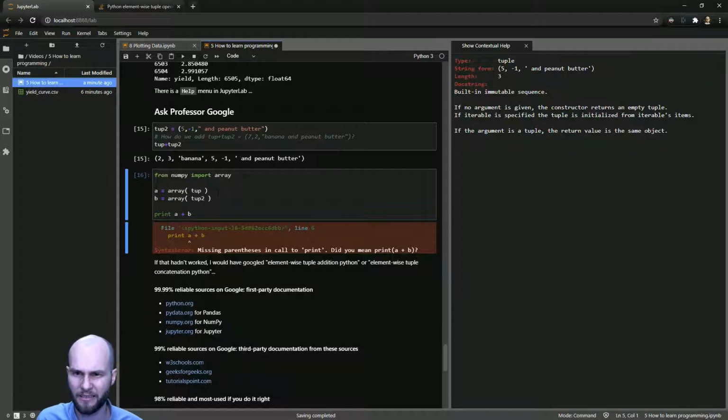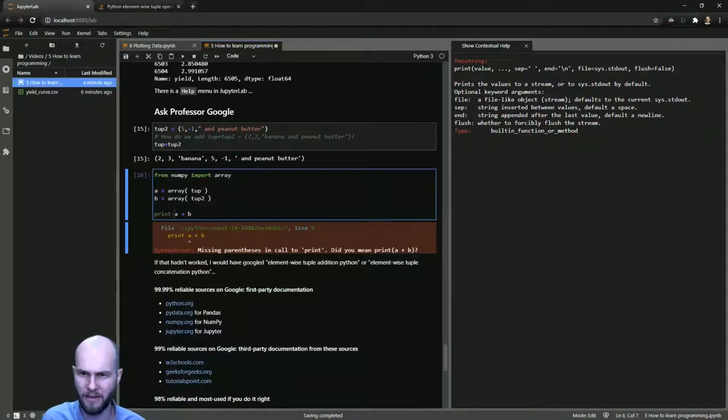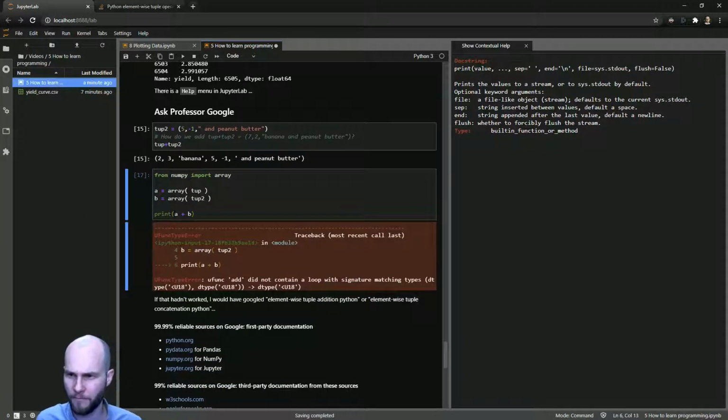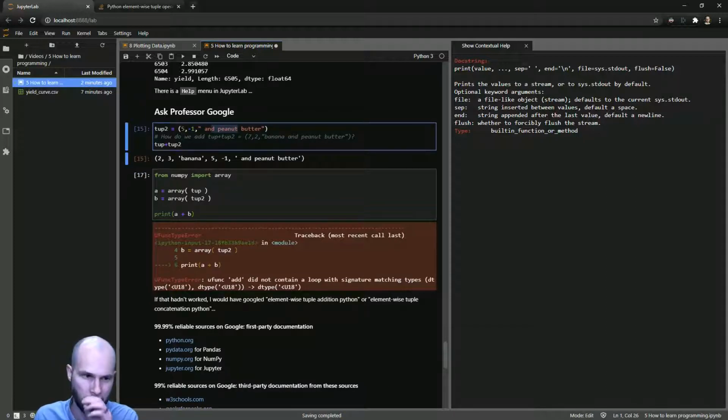Okay, so that's not, well, let's see if we fix their code there. Oh. Says a function type error. Add did not contain a loop with matching signature types. Okay, so that's a little cryptic, but it sounds like it's having trouble adding because these are different types here. We have an int here and we have a string here.